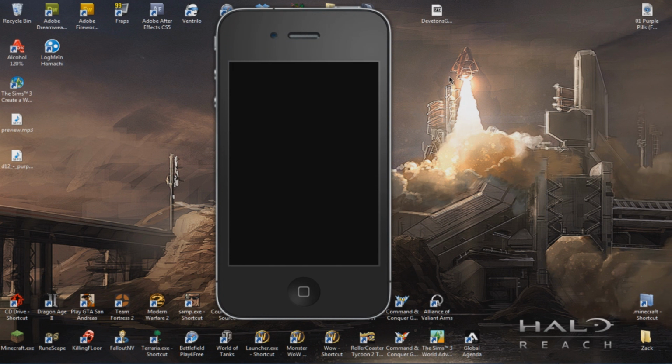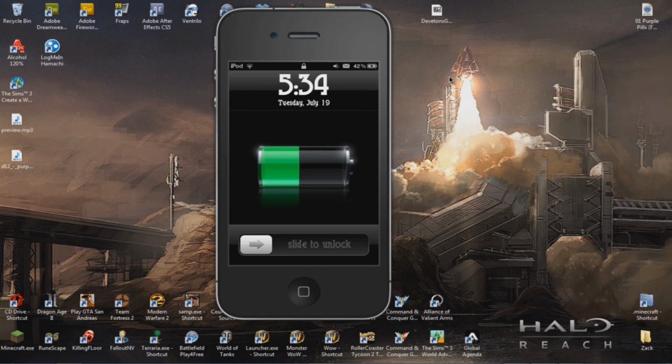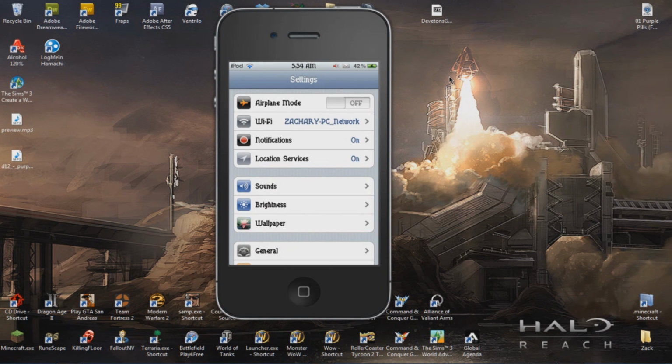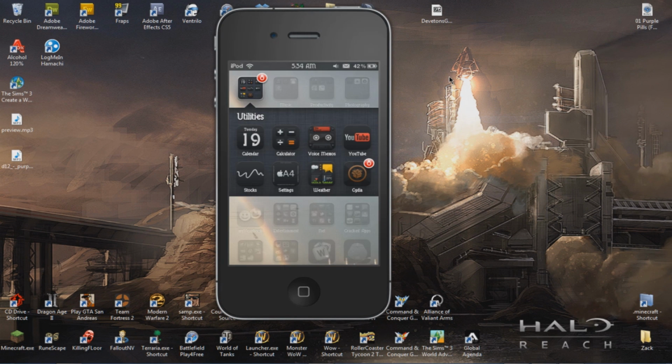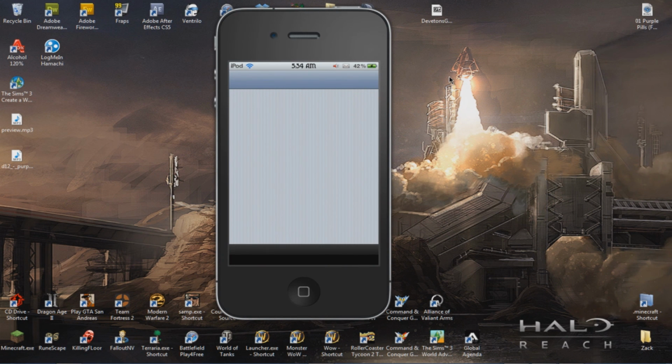So after you've done that, you're going to want to have a jailbroken iPod. As you can see, mine's jailbroken. Well, you can't really tell, but now you can. And you're going to want to go to Cydia. Open Cydia. Then you're going to want to search for an app called Screen Splitter.